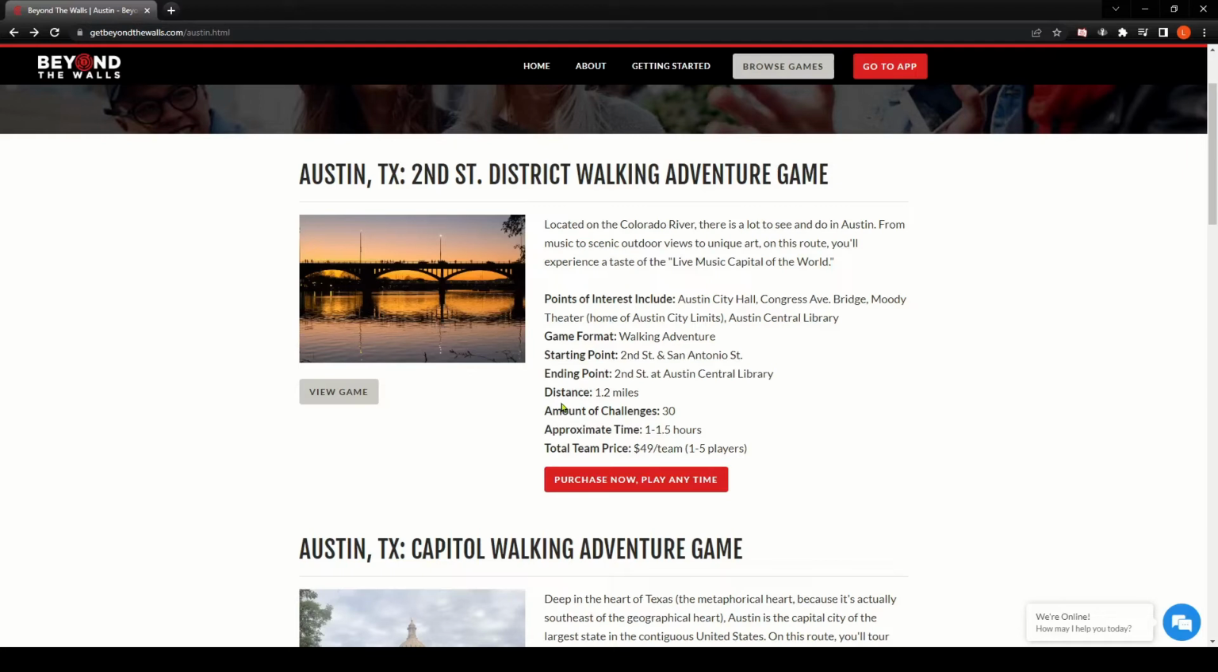Maybe you'd prefer a shorter walking distance, or maybe you want to get out and walk as much as you can. Next is the amount of challenges, which does not include introduction challenges that are at the beginning of each game, which give you a little tutorial for how to use the app and play the game and give you that more specific starting location.